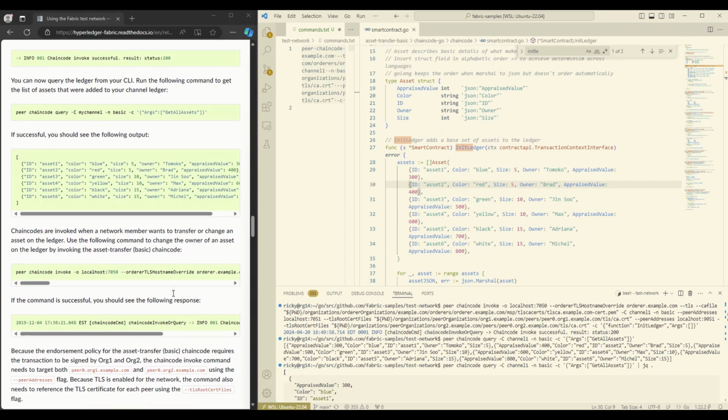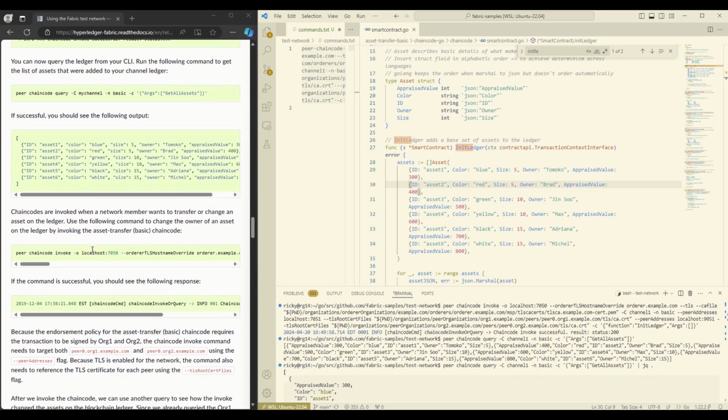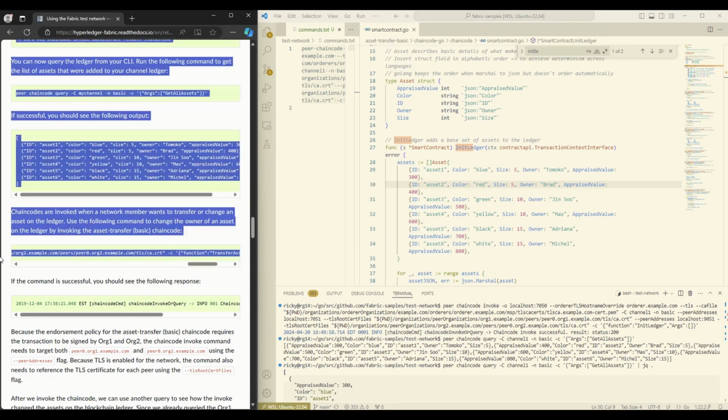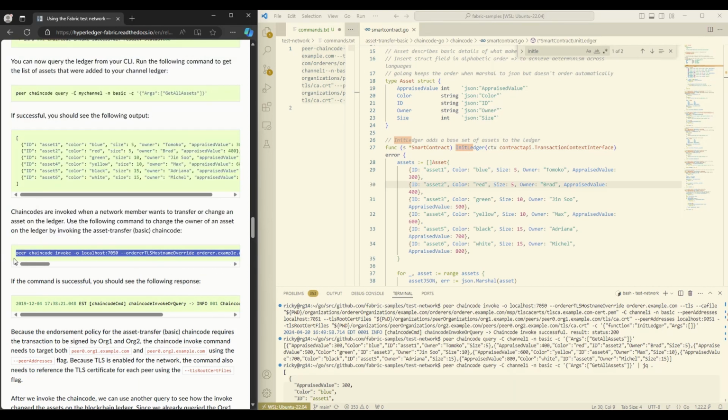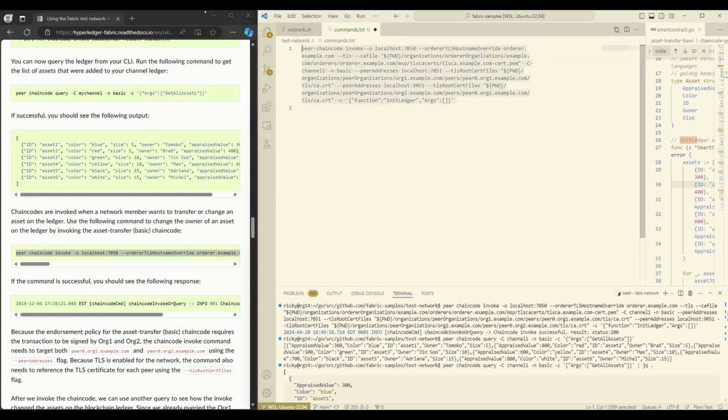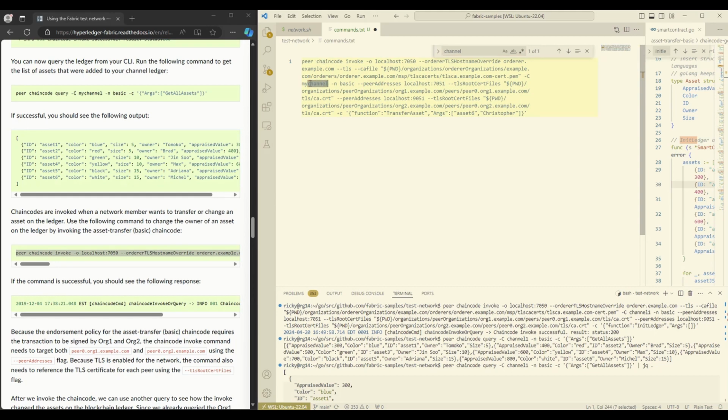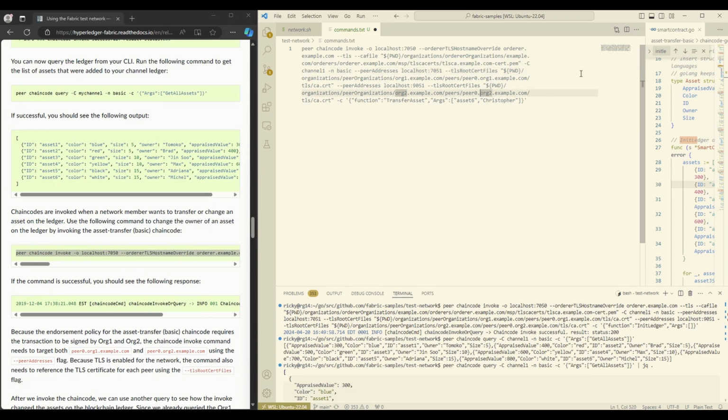Now let's transfer ownership of a specific asset right here. This is the next command. We're now going to call this command, and the first thing we're going to do is change the channel name because we decided to name our channel channel 1 instead of the default my channel. And specifically what's happening here is we're calling the transfer asset function and giving it the arguments asset 6 and Christopher.